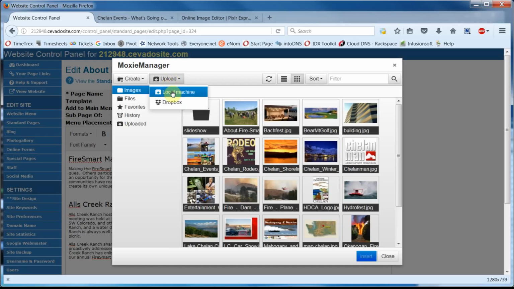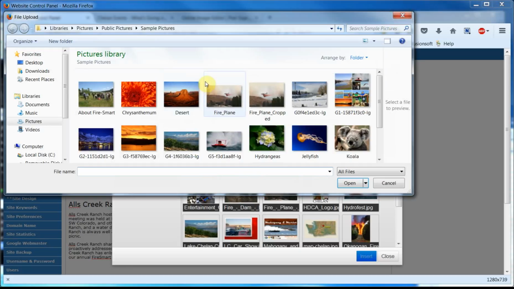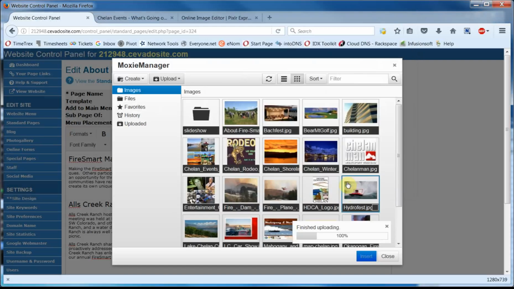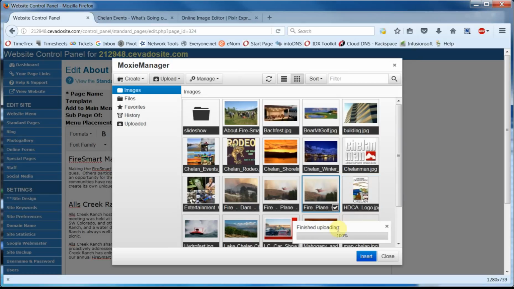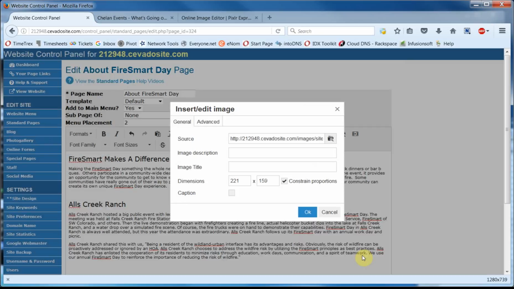And since the image is on my computer and not on Dropbox, we'll select Local Machine and navigate to where the image is located. I'll go ahead and select the image and click on Open. And this will begin the upload process, which you can see only took a moment. Once it's done, of course, you want to make sure the image is selected. And then we'll click on Insert.